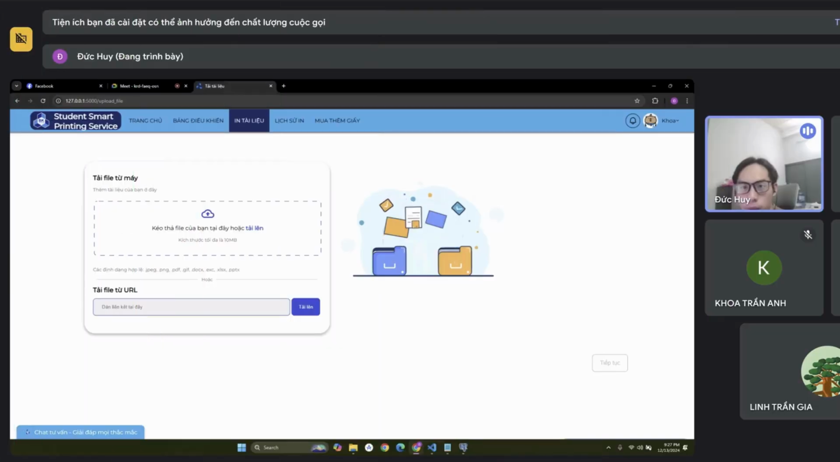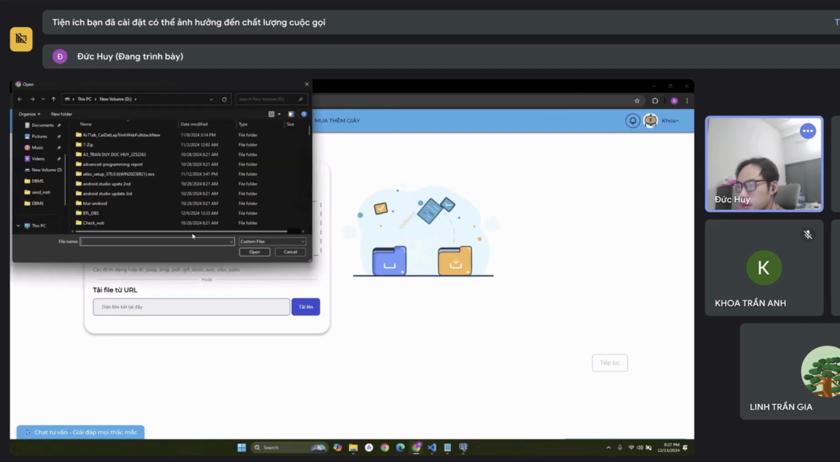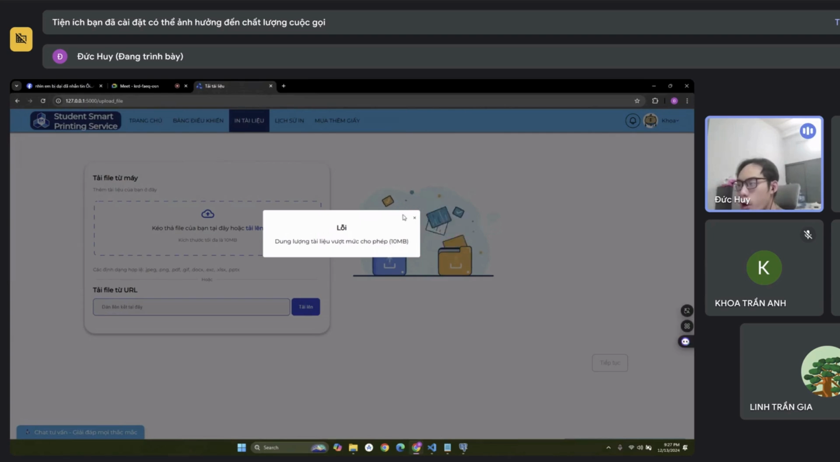We'll move on to the document printing section. Students can upload a file from their computer. The file size must be less than 10 megabytes. If it is larger than 10 megabytes, an error will be reported to the student. Here you can see the error reported to the student.